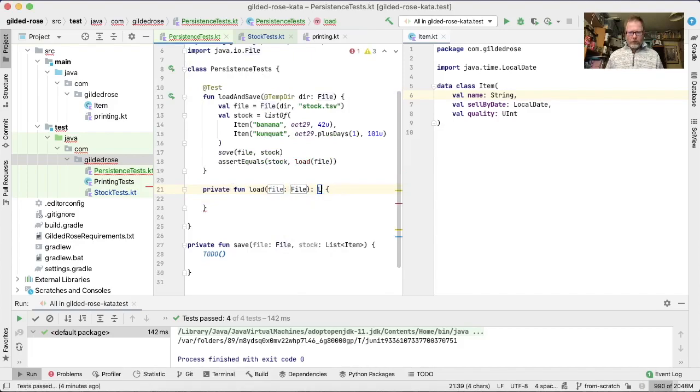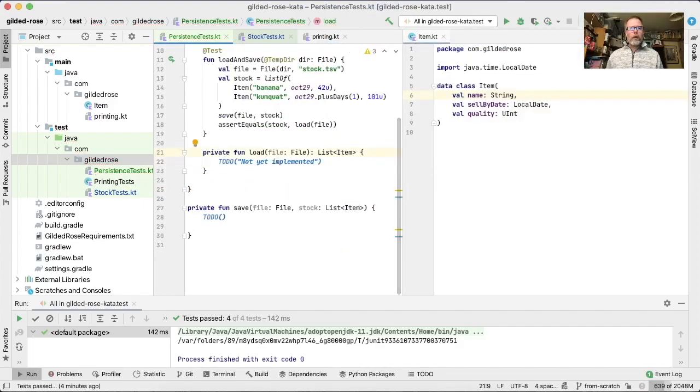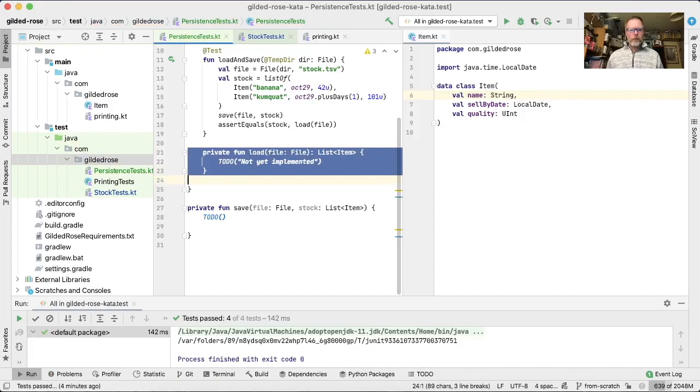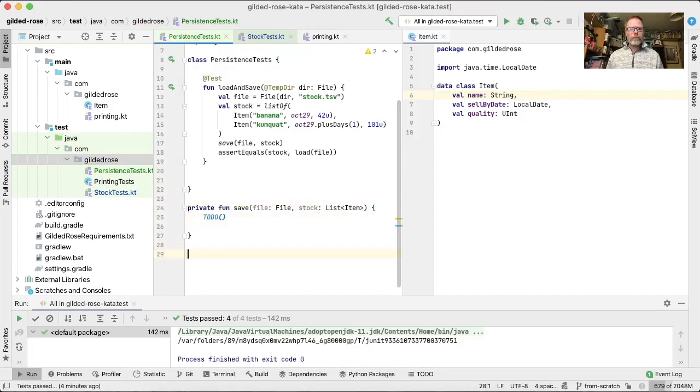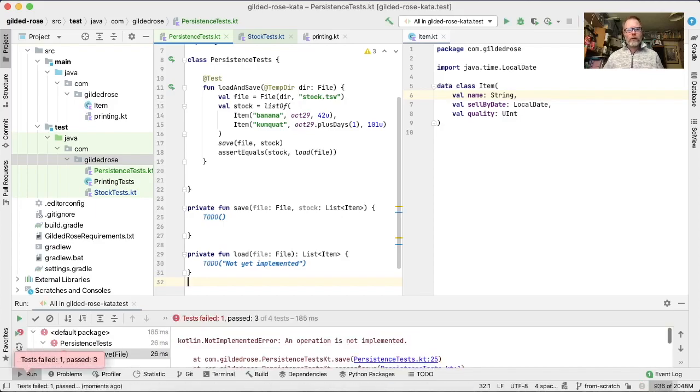And we want that function to return list of item, and that again is not implemented. Okay, so if we run all our tests, everything but this one should be fine, but this one will fail with, as we suspected, an operation is not implemented. Right.